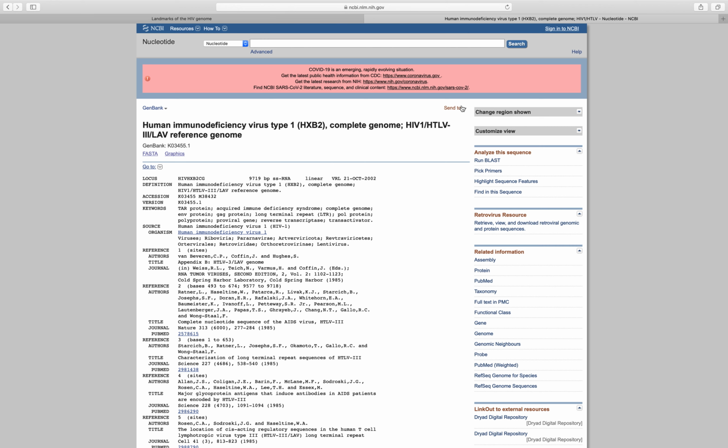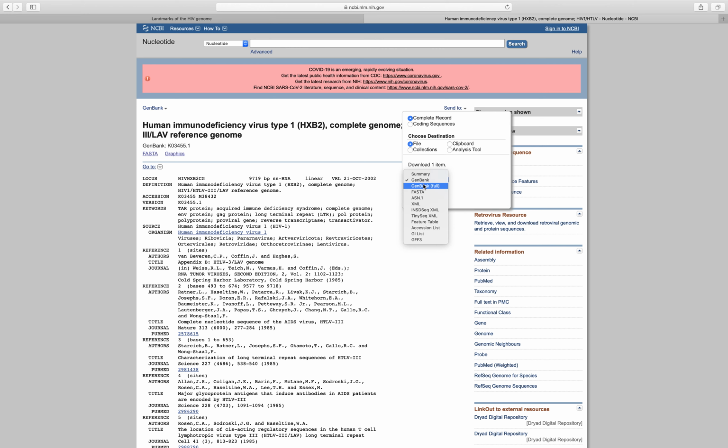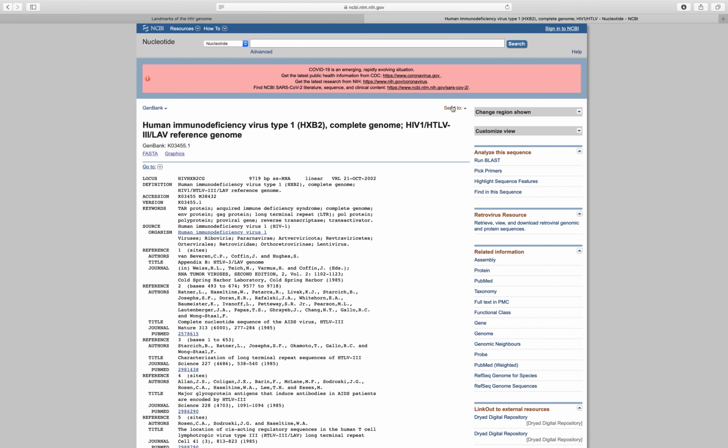So what we're going to need to do is download this in a couple of different ways. We're going to send to, select complete records, and send to file. I want y'all to select here the full GenBank file. So we're going to create that, and I'm just going to export that.